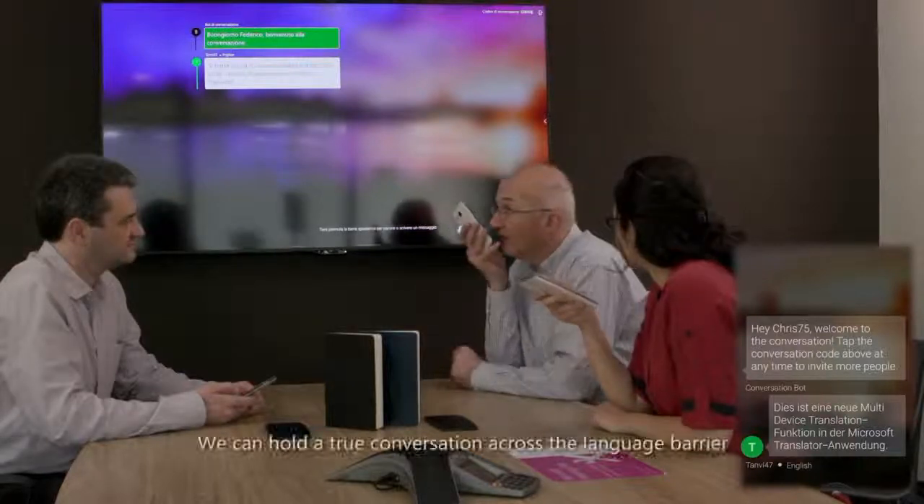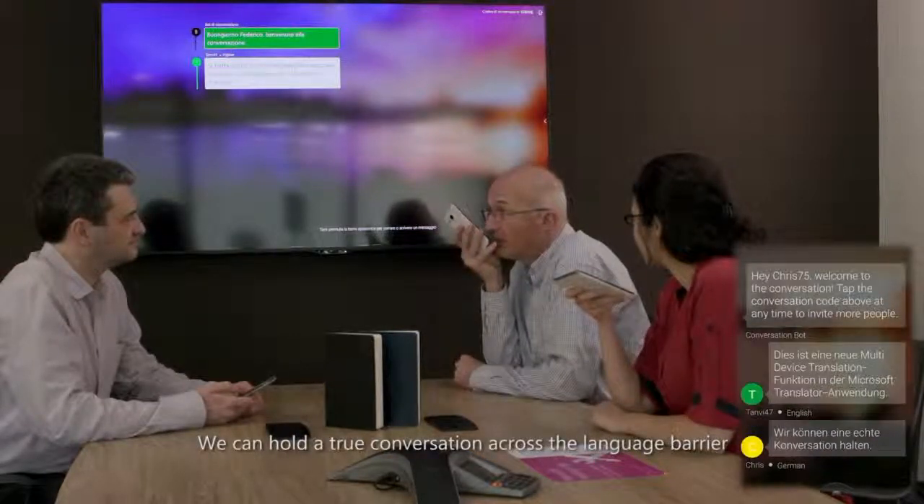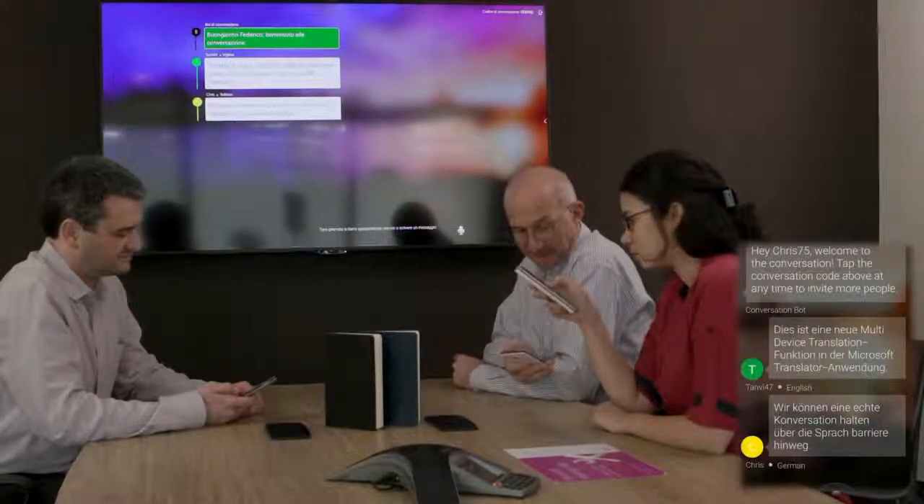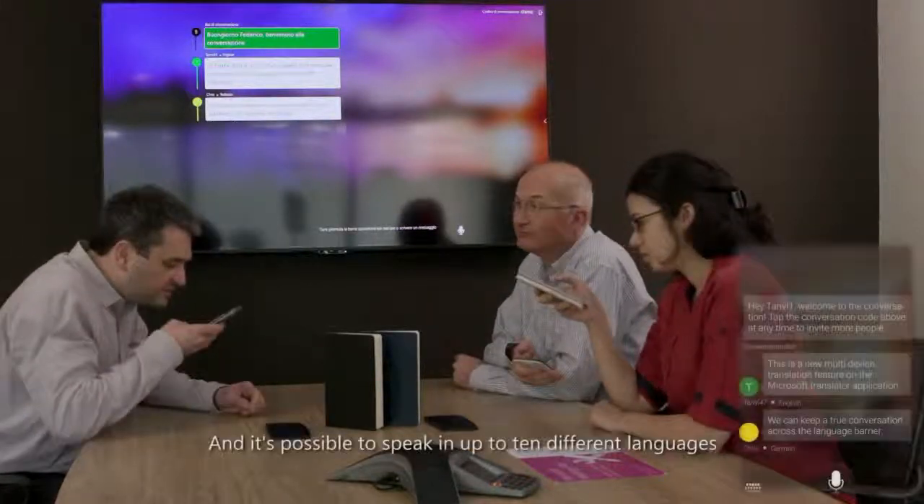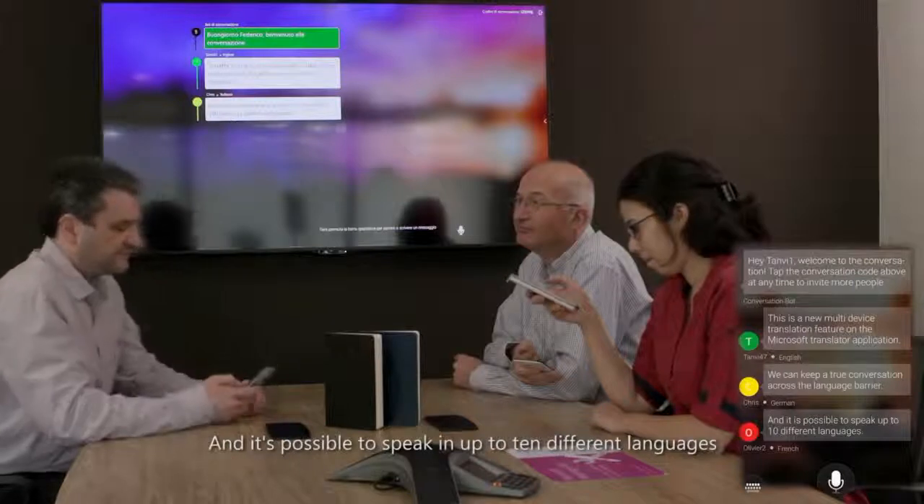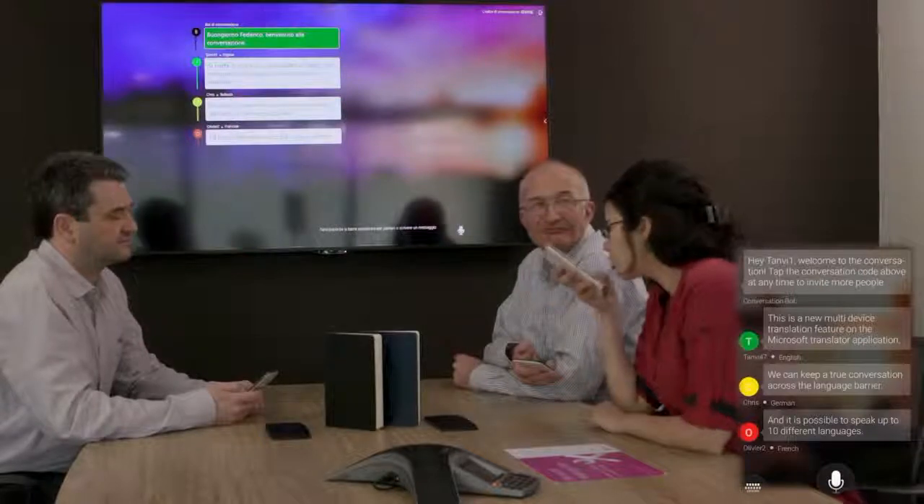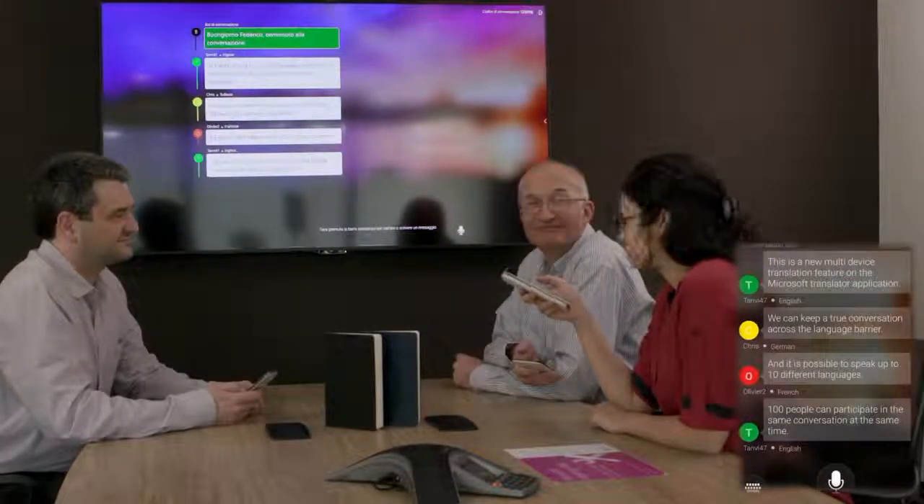This is a new multi-device translation feature on the Microsoft Translator application. We can have a real conversation across the language barrier. And it's possible to speak up to 10 different languages. 100 people can participate in the same conversation at the same time.